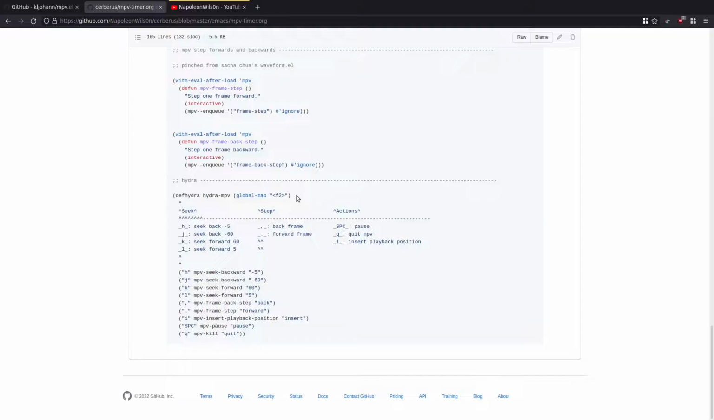Oh, the other thing that I wanted to mention before I forget it is there's this package Sachachua's created called Waveform.